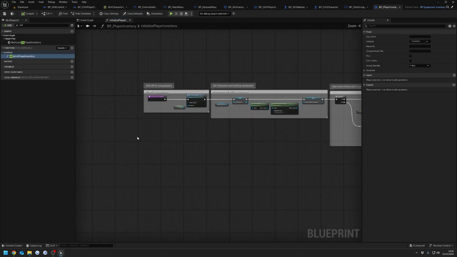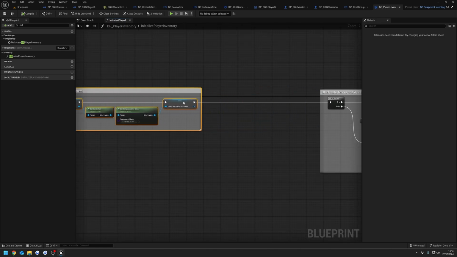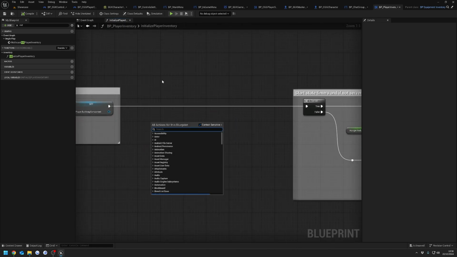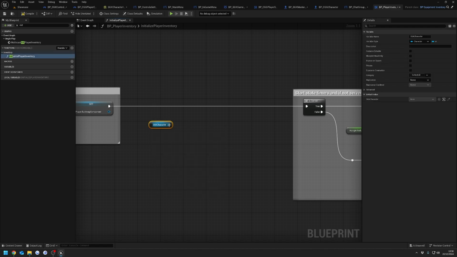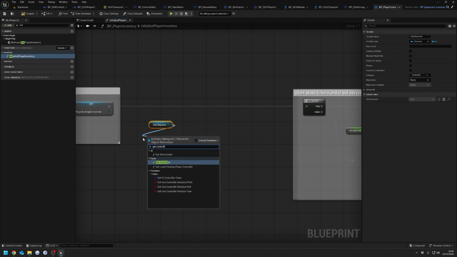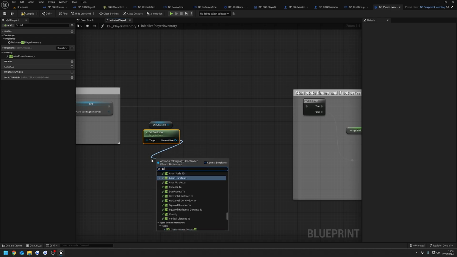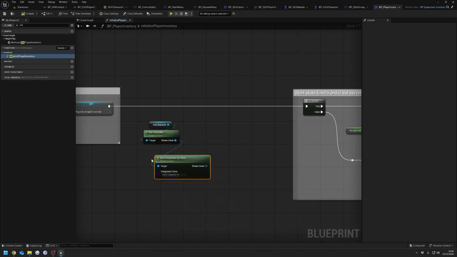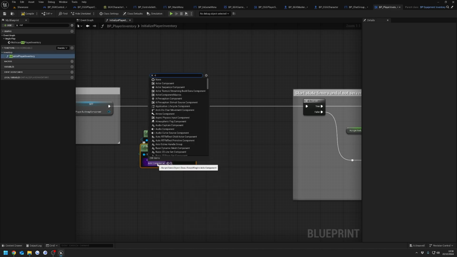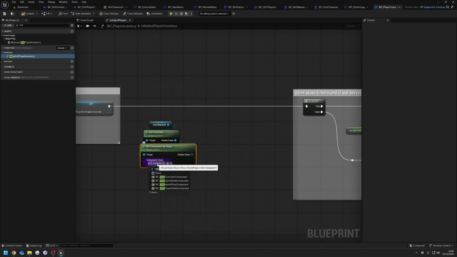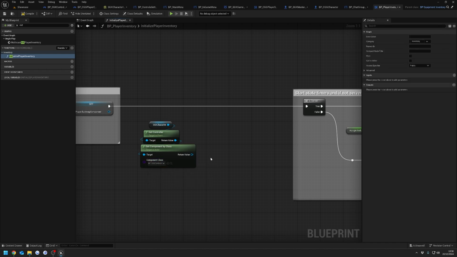And in here, I'm just going to move these nodes back a little bit so we've got some space. We're going to right click and do get SGK character. Drag out from that and do get controller. Then drag out from that and do get component by class. And set this to CGG controller. And we want the CGG controller component.